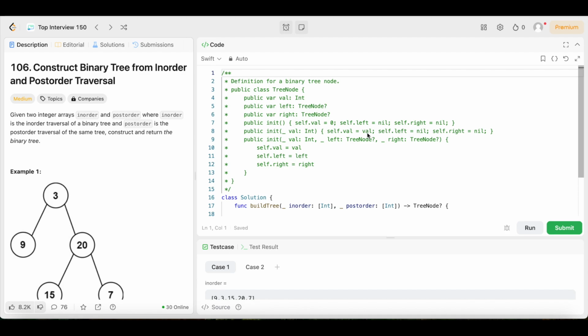This time we're at day 230, and today we have question number 106, construct binary tree from Inorder and Postorder traversal. The difficulty level is medium, but don't worry, we're going to keep the solution as simple and easy to understand. So let's get into it and see what the question says.